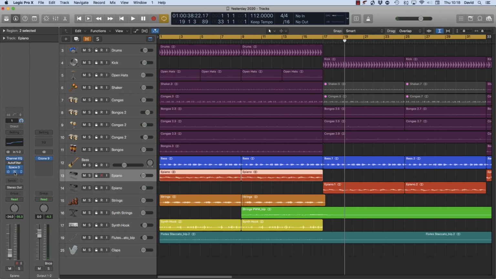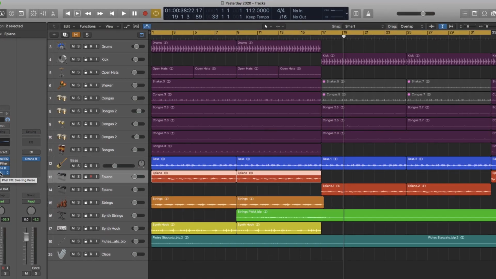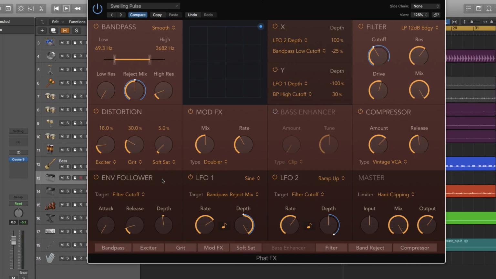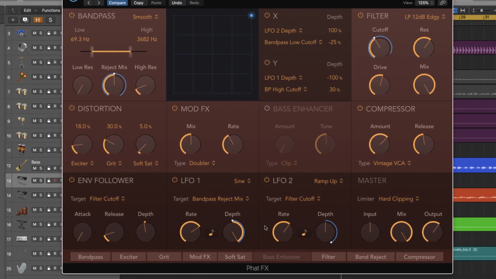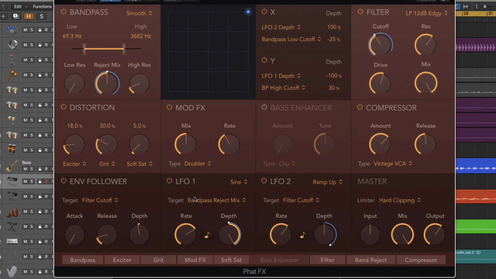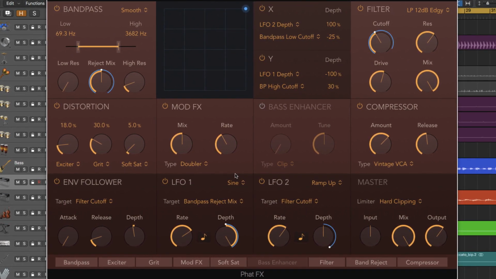So definitely have a go at experimenting with the Phat FX plugin if you're working in Logic, or if you're in another DAW, have a look for effects plugins similar to this that allow you to modulate the filters using time-based features like LFOs, and see what you come up with. If it sounds right, it is right, and then keep moving. Alright, let's move on to the next one.